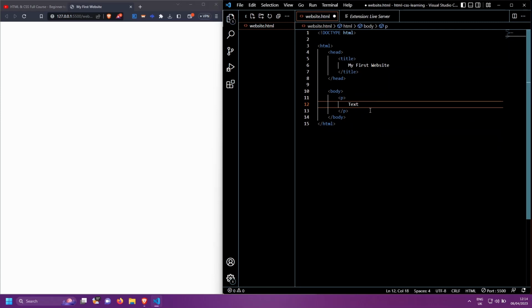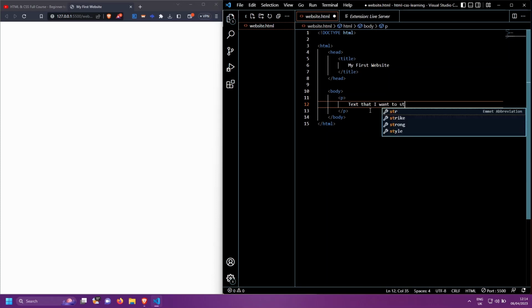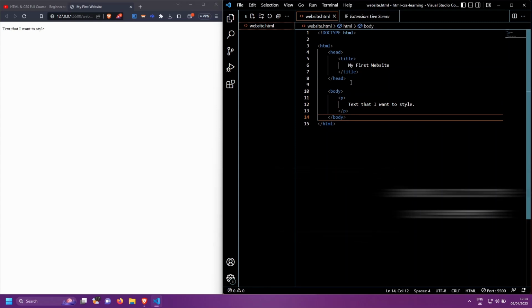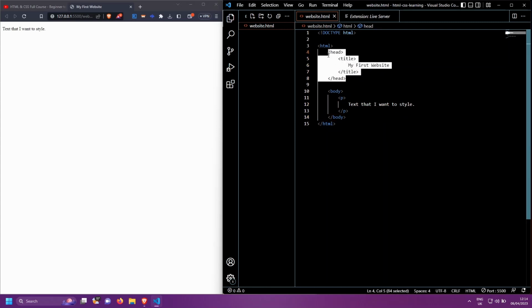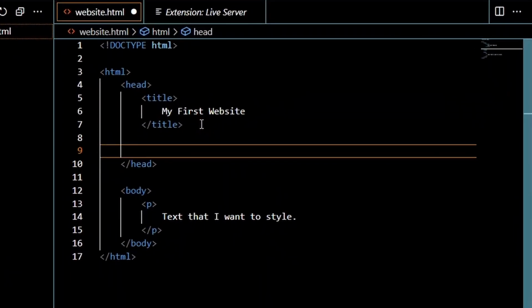So I'm just going to type in here, text that I want to style. Now to style things, we're going to need a style element. This contains our CSS code that allows us to style anything. And since you don't directly see the styling on the web page, it goes inside the head tag, which is kind of like the brains of our website. And as mentioned previously, anything that you do see on the web page will go inside the body element. It'll start to make more sense as we go on. Anyway, let's put the style element here below our title.